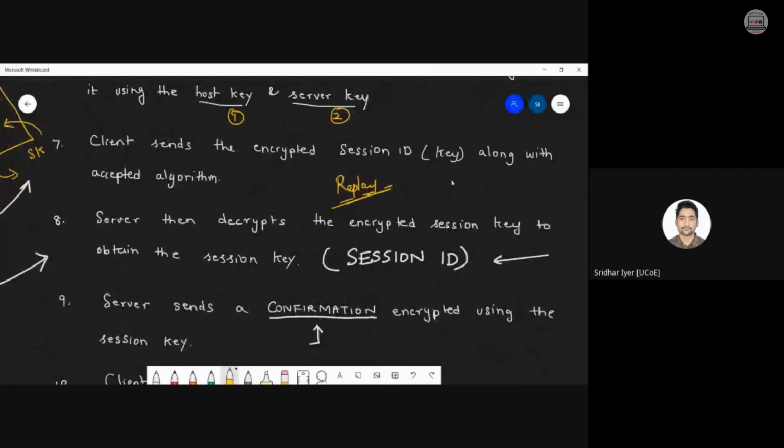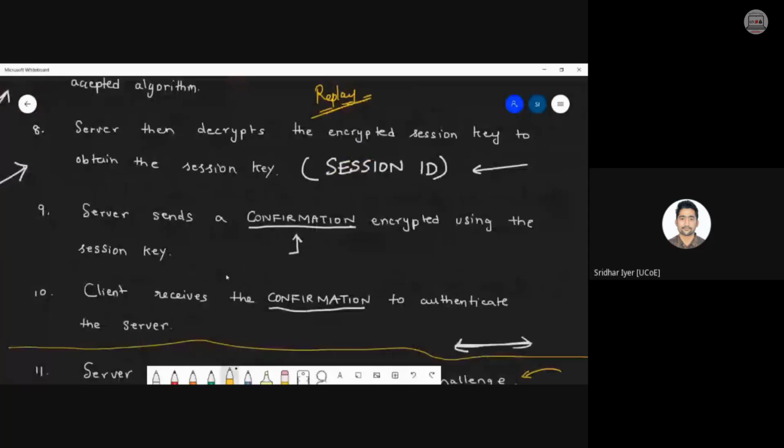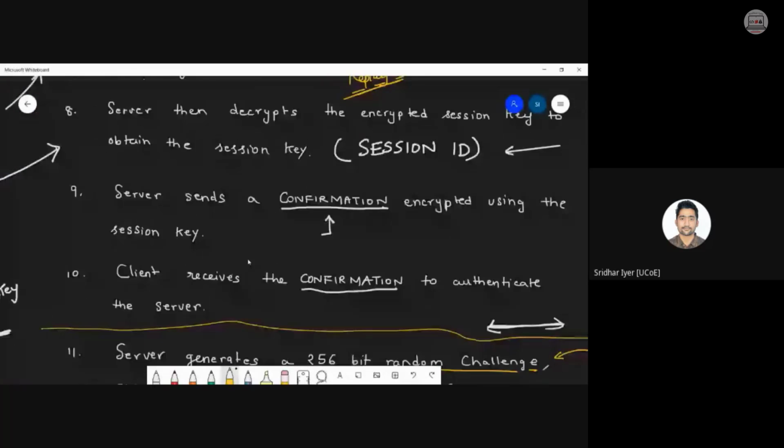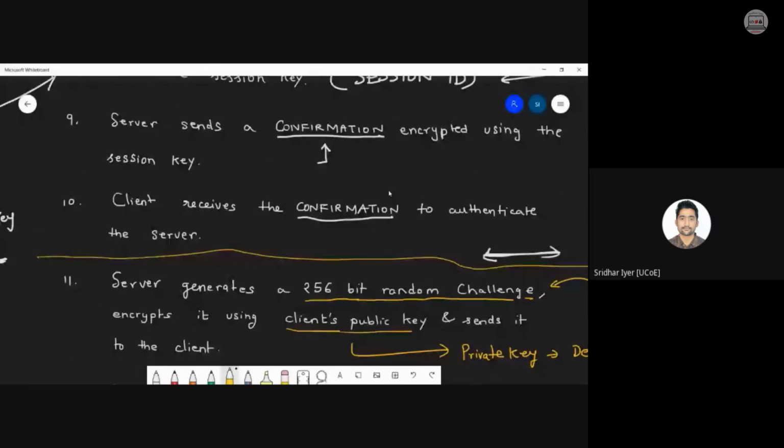Step number 8 is all about the server decrypting the message and pulling out the session ID from that message. Once the server has got the session ID, the server will send a confirmation or acknowledgement message to the client, encrypting the message with the session ID. Obviously, we have done this. The same thing will be done by the client and the connection will be established till point number 10.